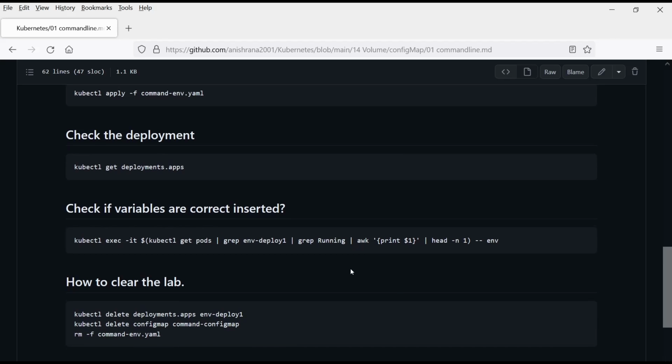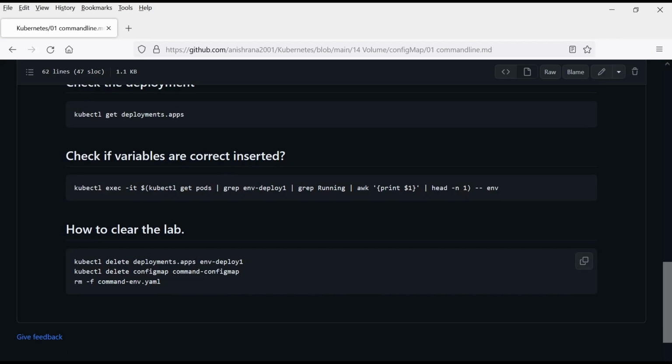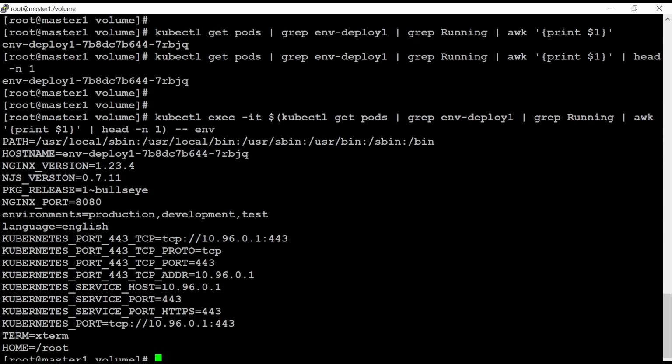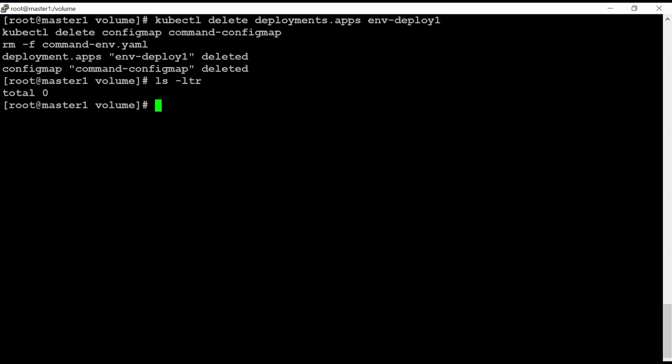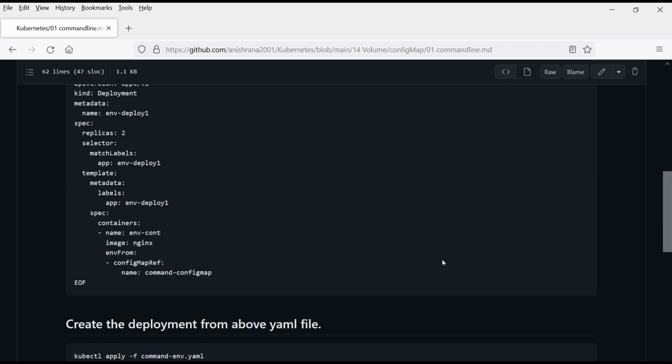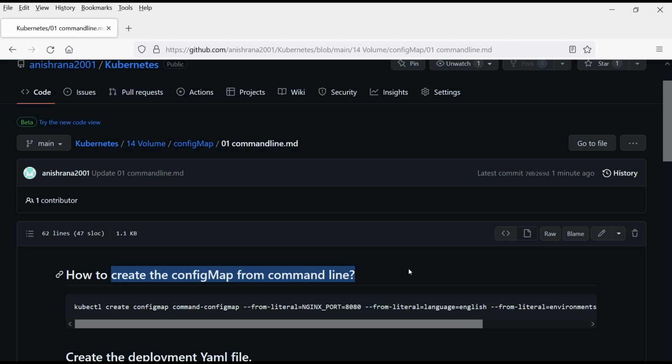In order to clear the lab, first I need to delete this deployment, and then delete this deployment, and after that delete this config map and also delete this YAML file. So let me copy all these three commands, clear the window, and insert all these things. ls -ltr, everything is removed. Here we have completed the first lab from the command line: how to create the config map from command line.